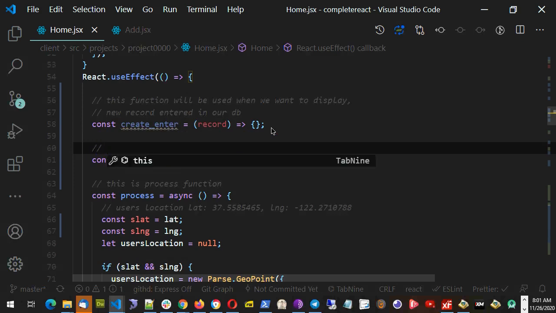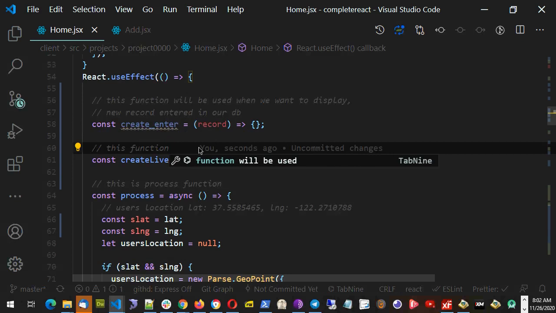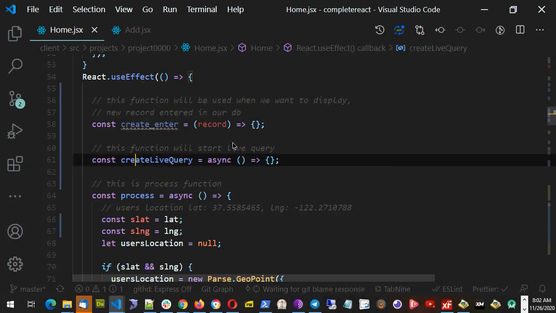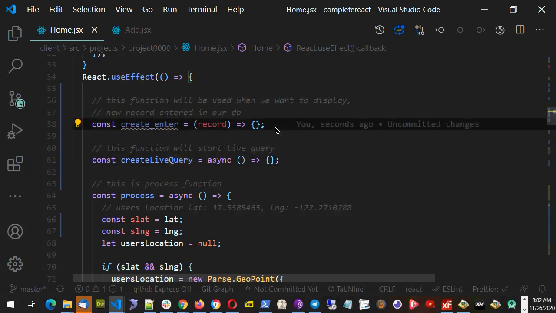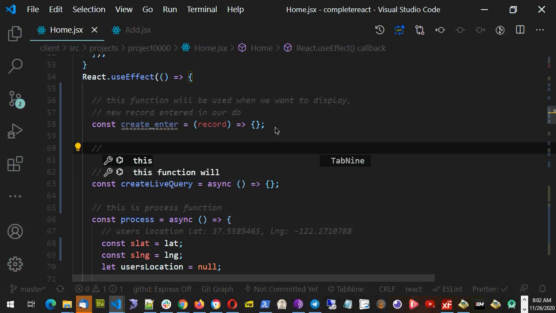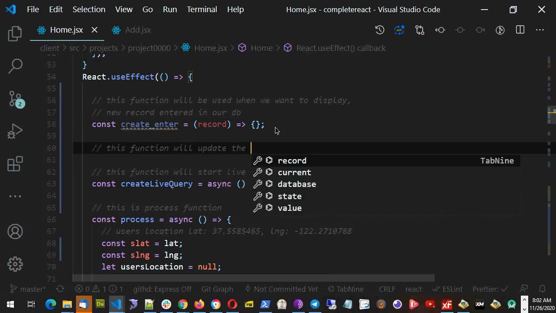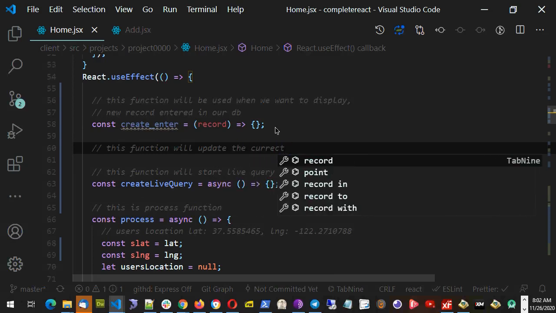I also want to create another function. This function will start the live query. I will create another function that will update the current record. Let's say someone has edited a record, so I want to see the edited record also.